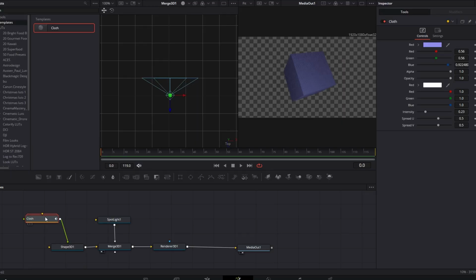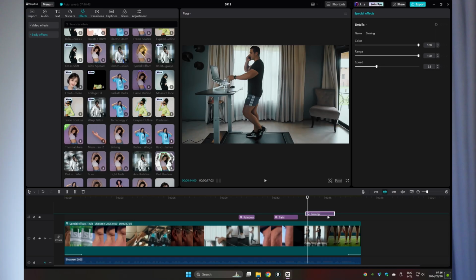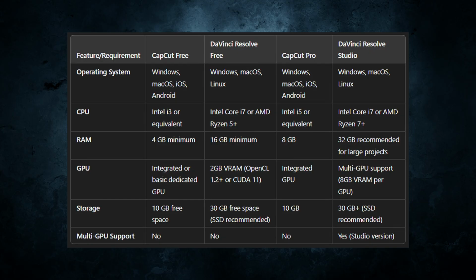This is where the difference is pretty clear. DaVinci Resolve is more demanding in terms of hardware requirements. You'll need a pretty beefy PC to run it properly, especially if you're using Fusion or if you want to do 3D compositing or stuff like that. With CapCut, you can pretty much get away with a basic setup. Here's a side-by-side comparison of CapCut and DaVinci Resolve system requirements.